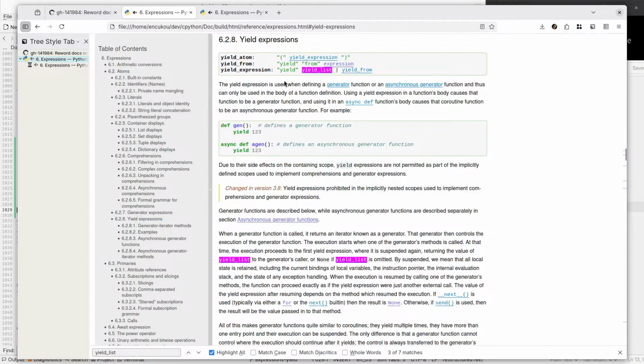So the yield expression is used when defining a generator function or an asynchronous generator function, and thus can only be used in the body of a function definition. Using a yield expression in a function's body causes that function to be a generator function, and using it in an async def function's body causes that coroutine function to be an asynchronous generator function. Right.